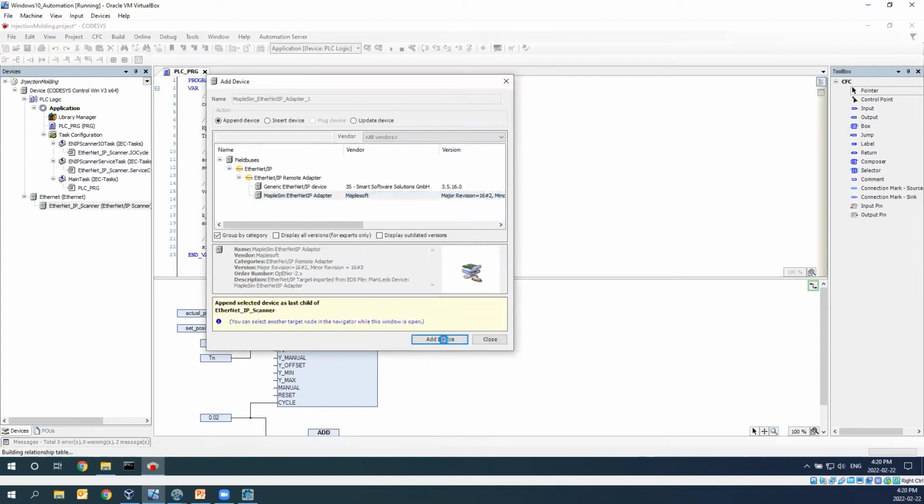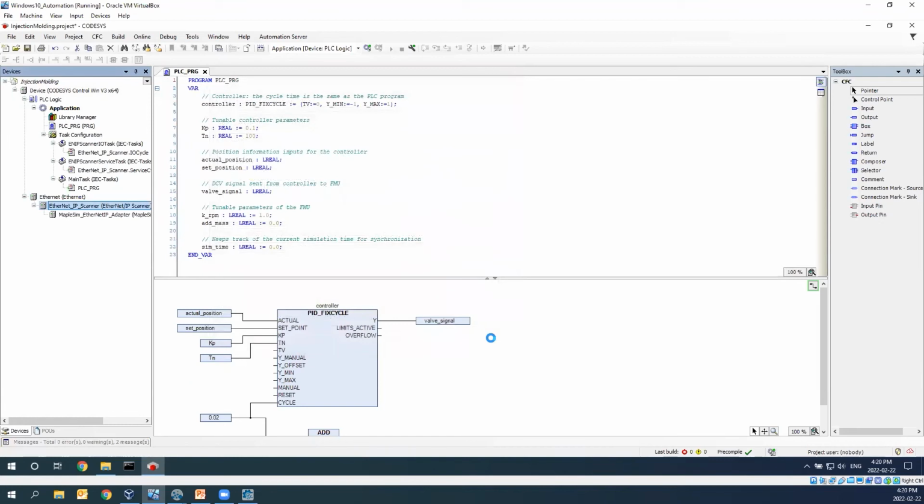Here, so I'll add that final one. So these are all the devices that I need to be able to set up the communication. Now I just need to do a couple configurations. So first, I want to make sure that my PLC is running. So I'm going to start my PLC, and I will make sure that I'm connected.